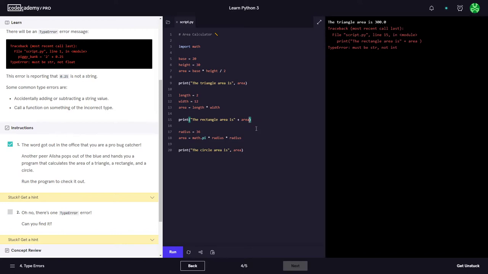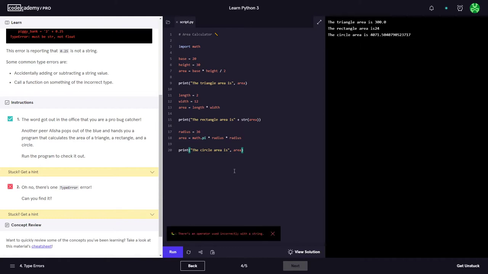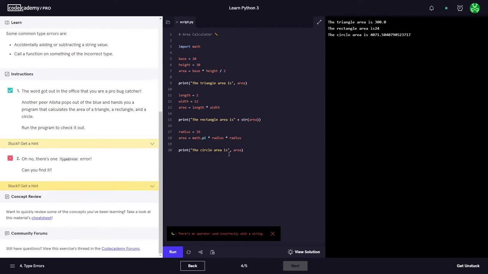The area is 100. So we'll fix it by turning it into a string because we can't do a string and an integer. So we'll do a string plus a string. There's an operator used incorrectly within the string. Which operator is it? I wish it gave us the error. It's not giving me an error, so I'm not sure what to do here. What are they looking for? Anything interesting about one of the print statements? Not really. Do they want me to, like, do this?